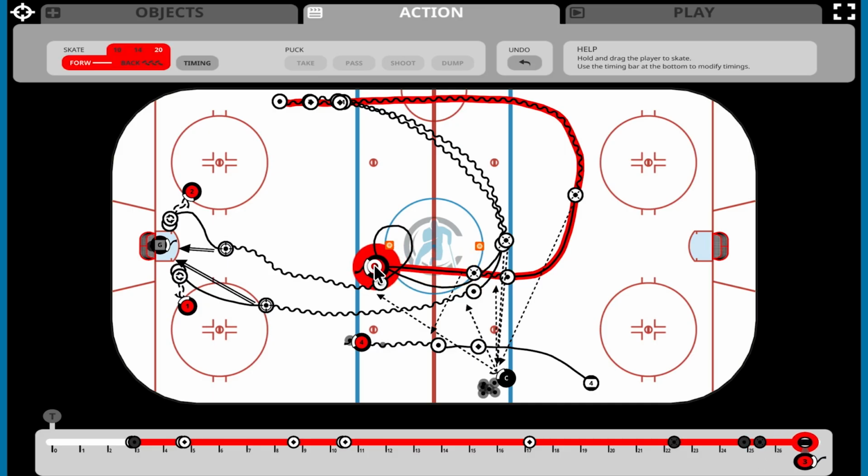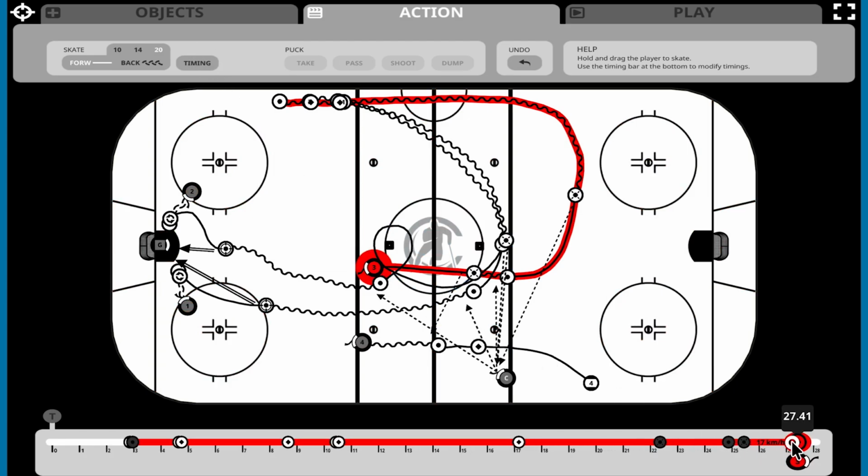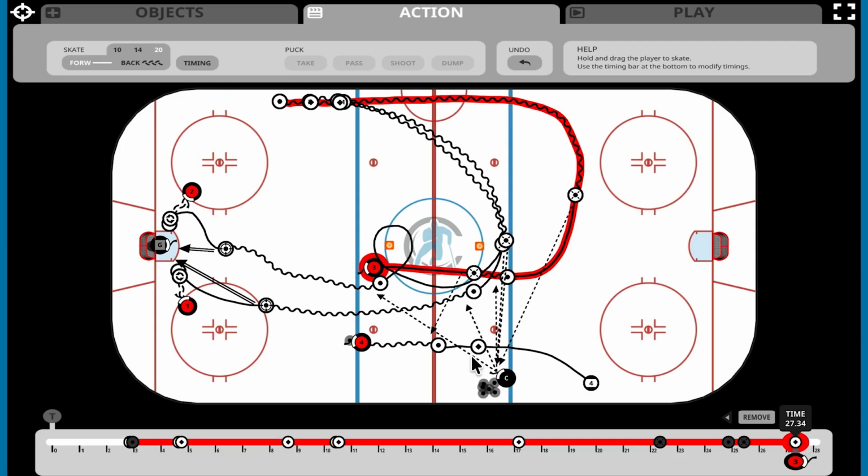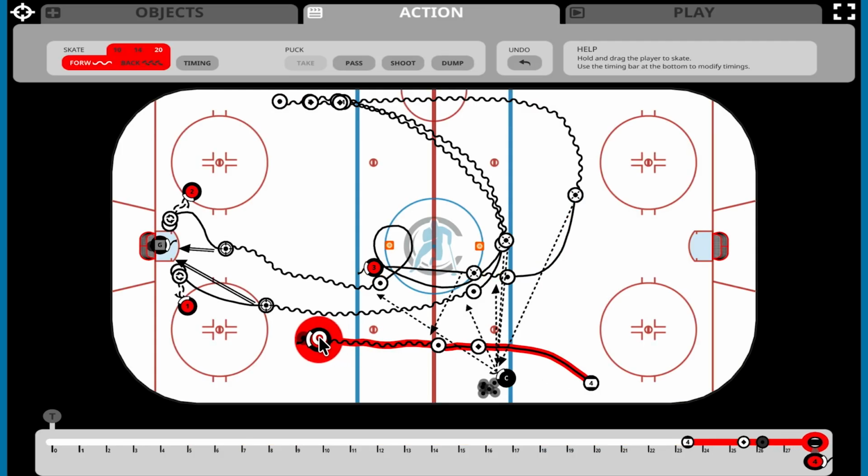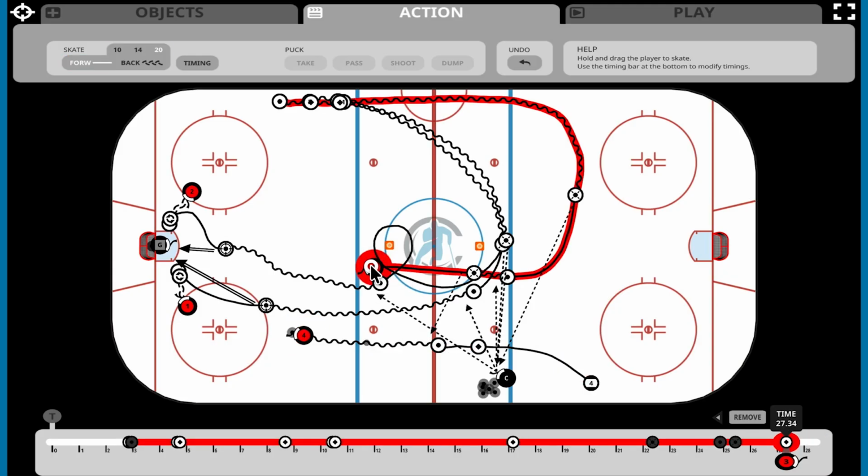To prevent an offside, add a single timing point just before the blue line. Now adjust that timing point until player 4 enters the offensive zone before player 3. This slightly reduces player 3's skating speed while keeping the rest of the animation perfectly synchronized.